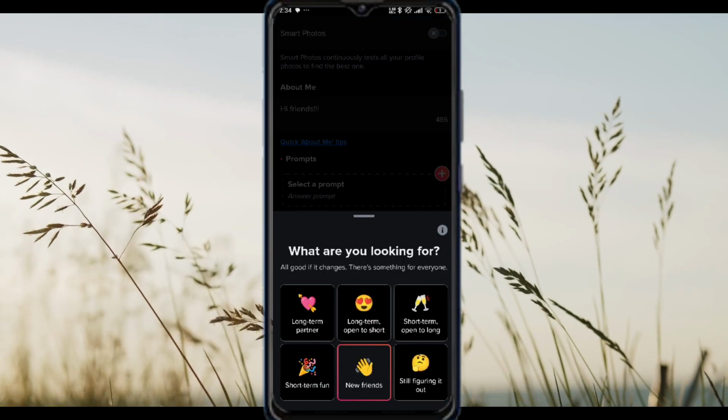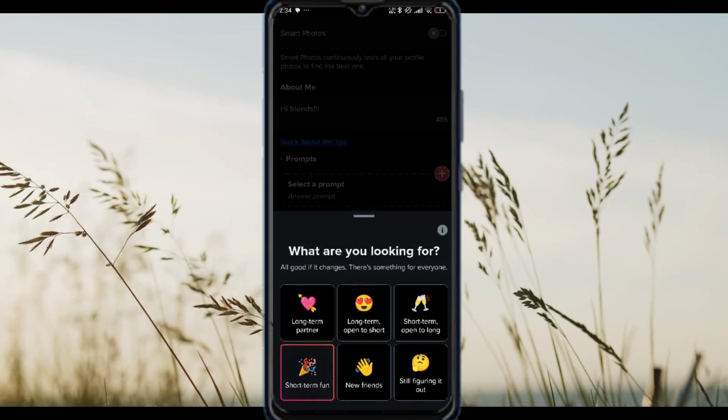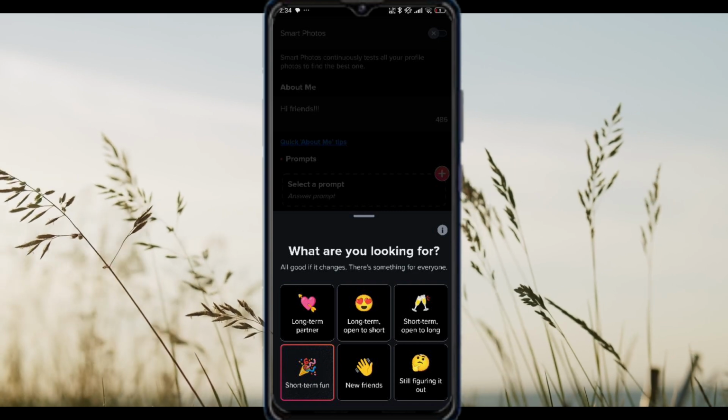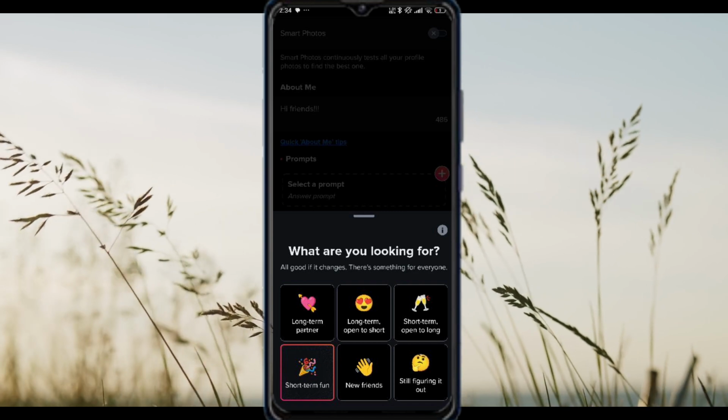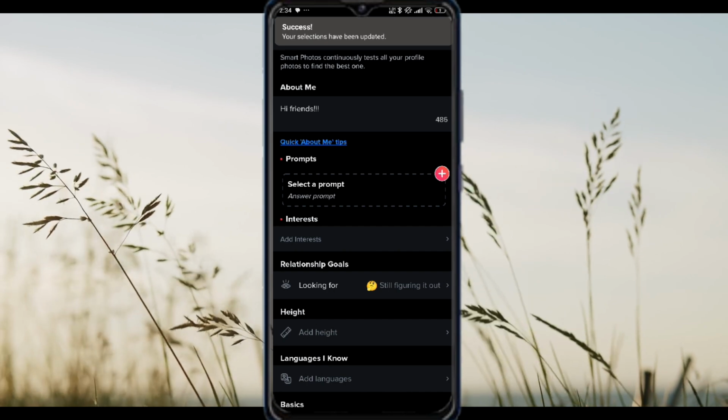Here you can specify whether you are interested in dating or a long-term relationship, friendship, or something else. Choose the option that best describes what you are looking for and tap save. Now people who see your profile will know your intentions.